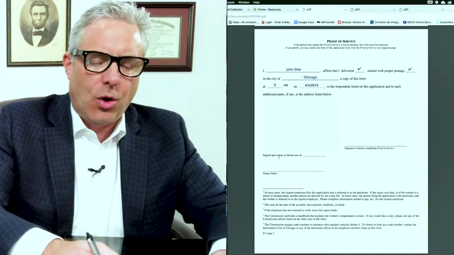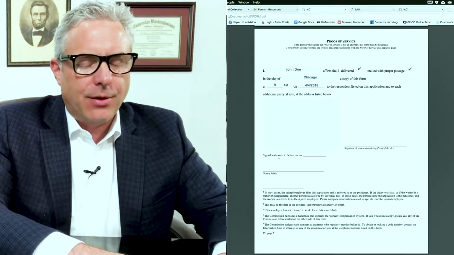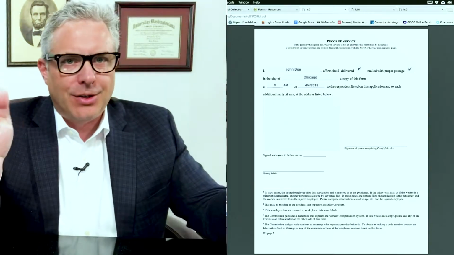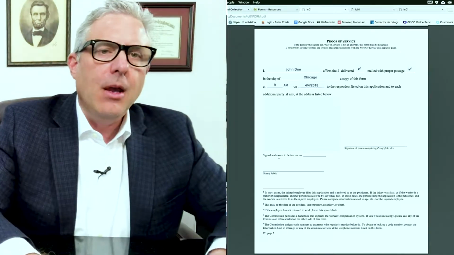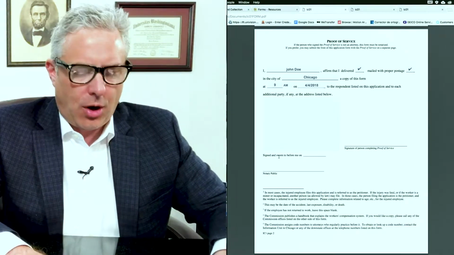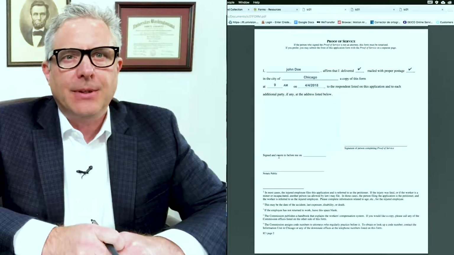you're going to take it to a notary. And you're going to sign it in front of the notary, obviously, and you're going to have the document notarized. And then, here's the most important thing. You're going to take this document to 100 West Randolph in downtown Chicago. You're going to walk up to the 8th floor, and that's the Illinois Workers' Compensation Commission.